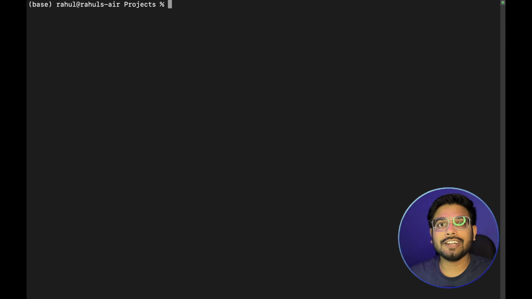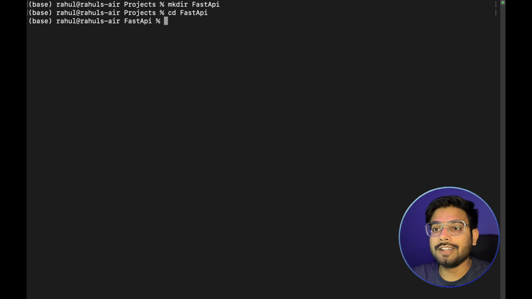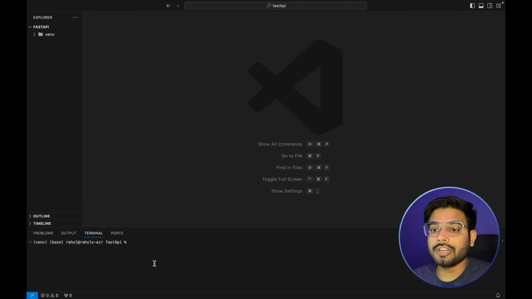So first let's create a directory and then we will create the Python environment as well. mkdir and then FastAPI, cd. And inside this we want to create our Python environment as well. So python3 -m venv venv. Yeah, our environment is also created. Let's open our code editor. So code . Okay, so let's activate our environment first.